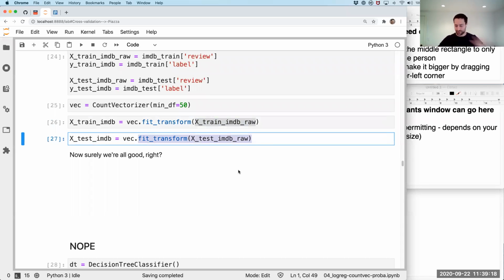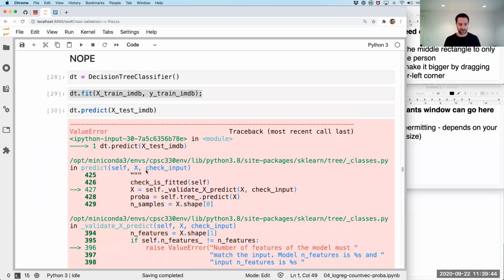But that's not right. The columns in the training set and the test set have to have the same interpretation. Because, for example, if you have a decision tree and it's trying to say, is the word excellent there? If so, predict positive. And the word excellent is column number 5. It had better be column number 5 in the test set as well. Otherwise, everything's just going to be all jumbled and not make any sense.